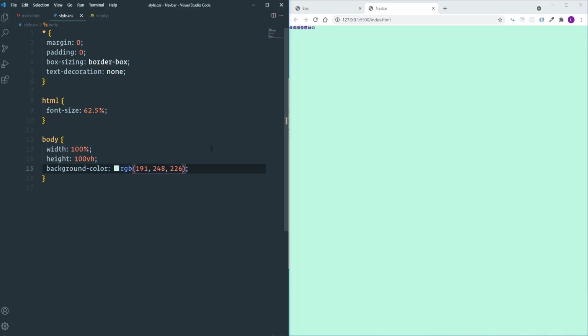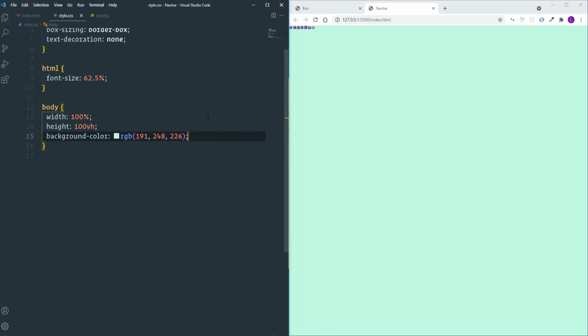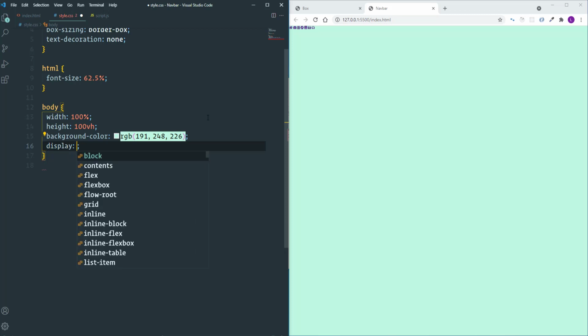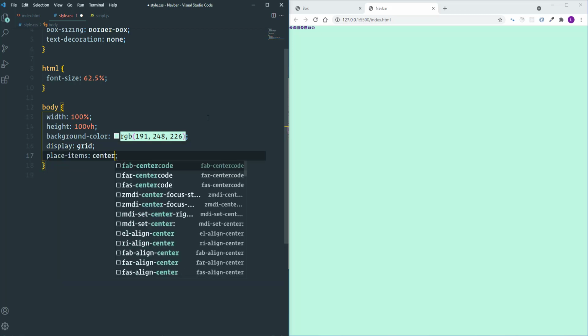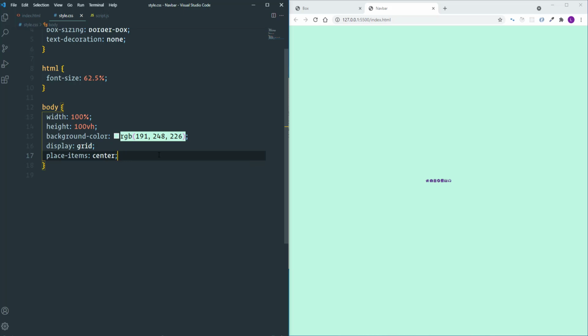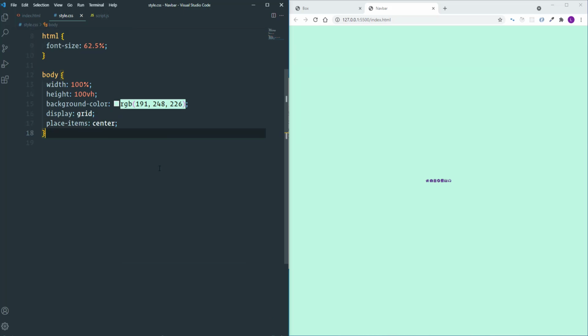Next, I'm going to place the navbar in the center of the page. We can do that in a couple of different ways. In this case, I'm going to use a CSS grid. We need display grid, and then place items center. So as you can see, the items are centered both horizontally and vertically. So that's it about the body element.